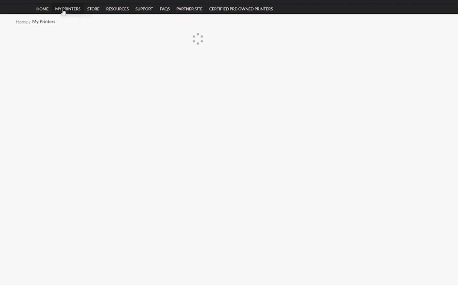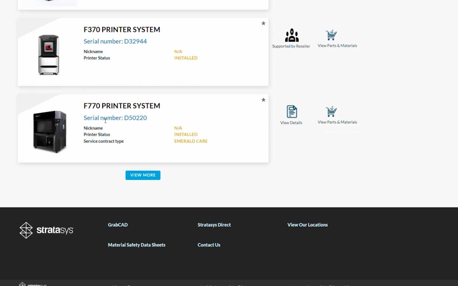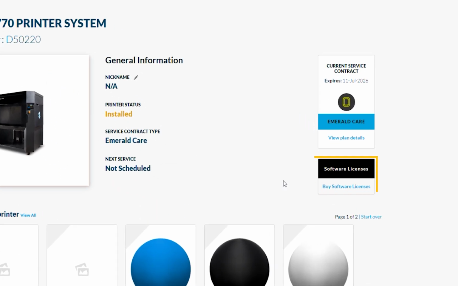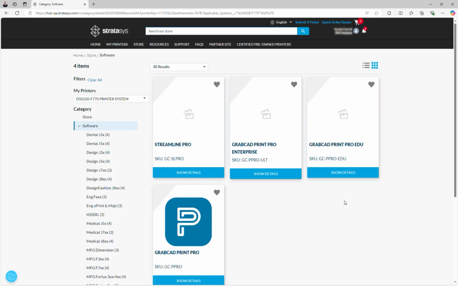Finally, if there are no licenses for a printer, select Buy Software Licenses and buy a license from the store.